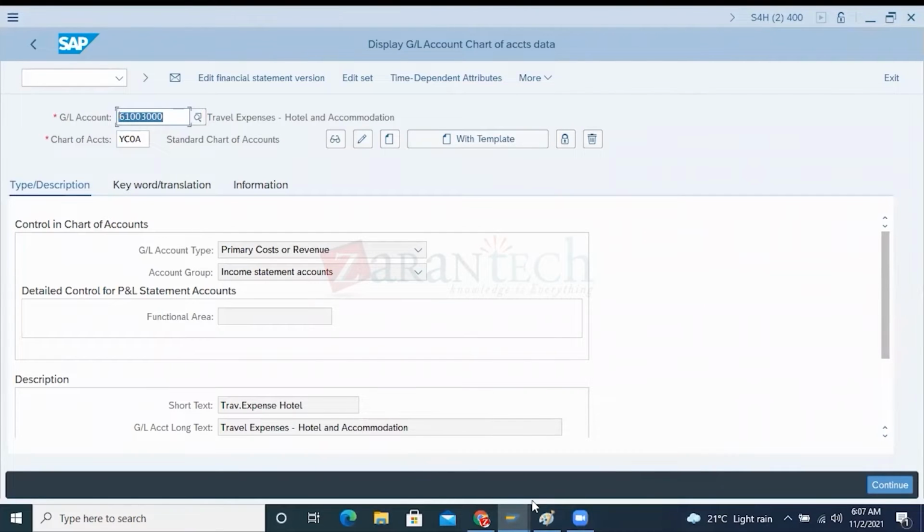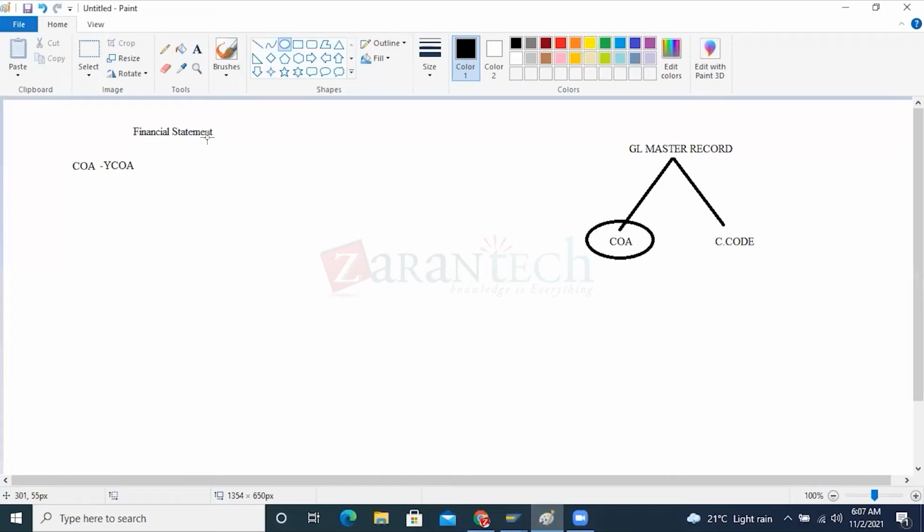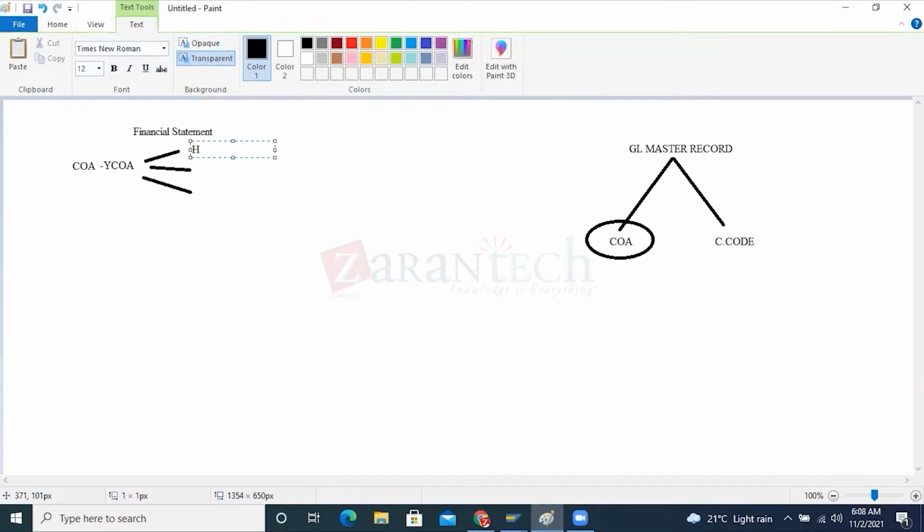Now I'm creating the financial statement. The financial statements are always created at a chart of account area level. Now I have only one chart of accounts, Mahesh, and this chart of accounts I maintain for multiple company codes: HP10, HP20, and HP30. One chart of accounts is assigned to multiple company codes.